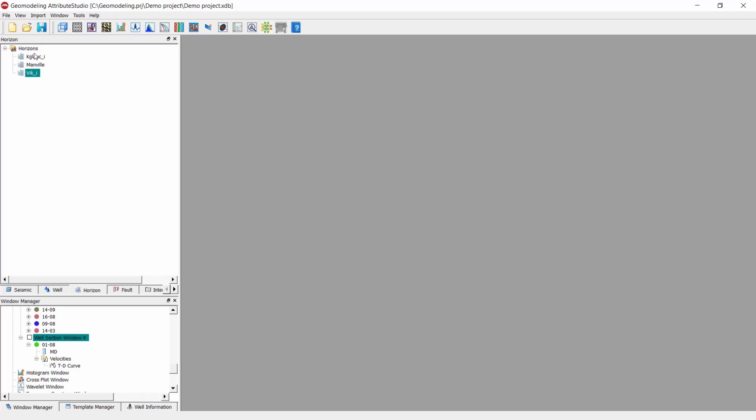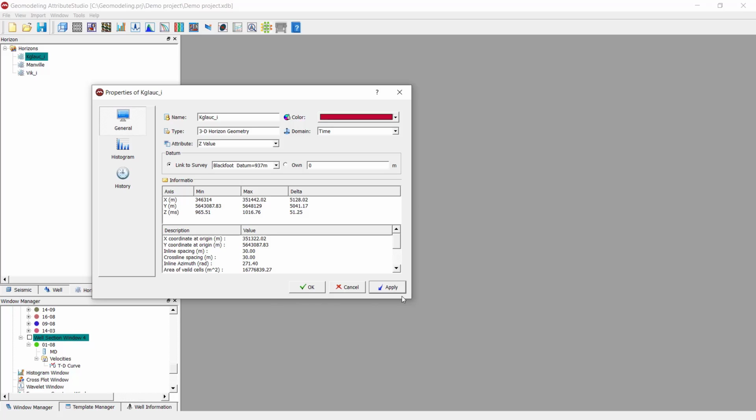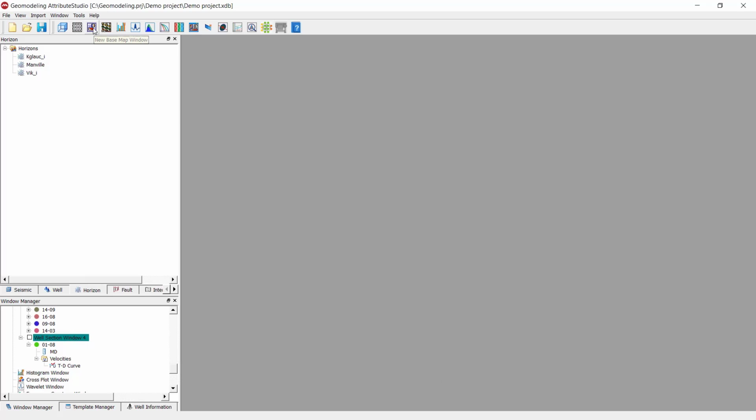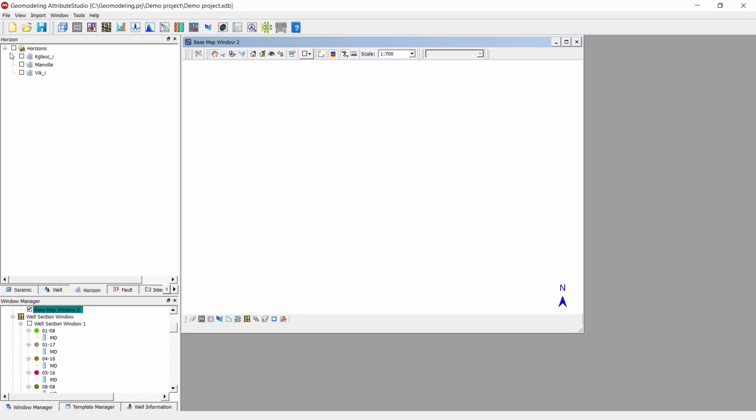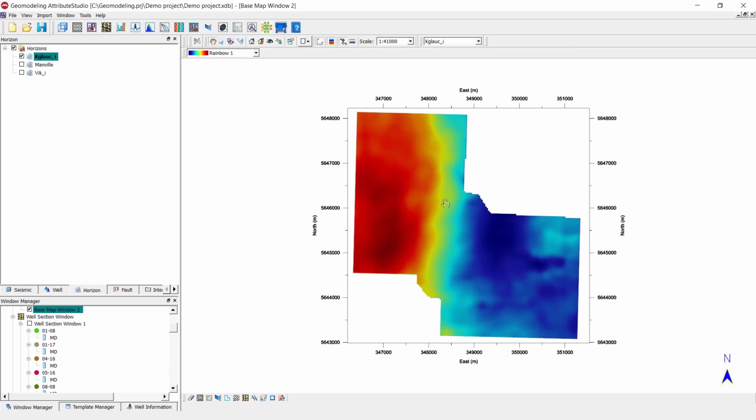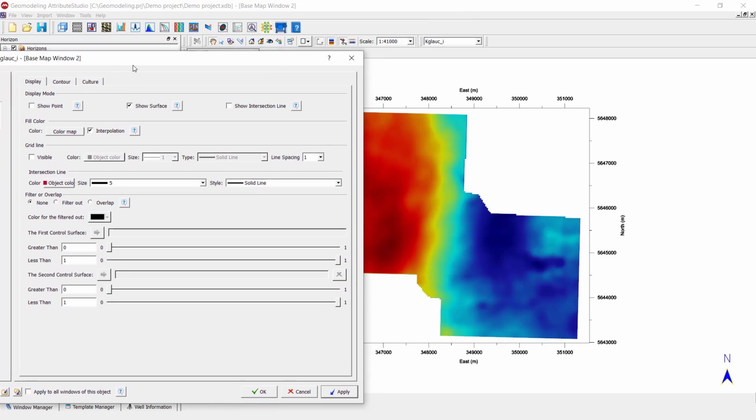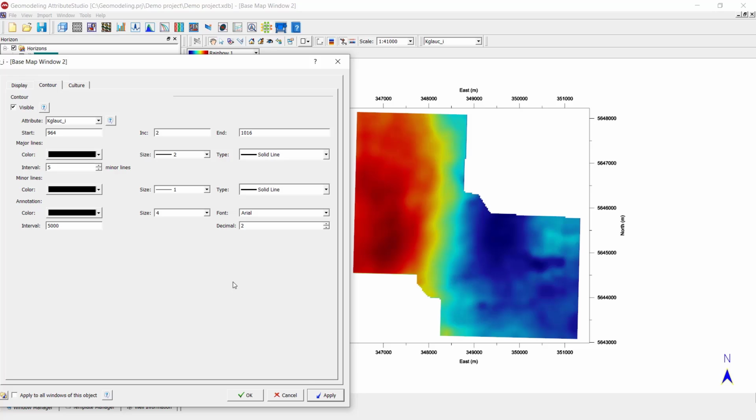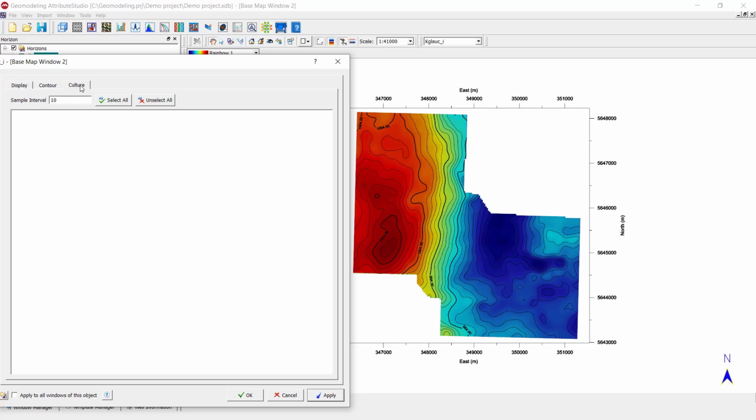After the horizons have been imported, you can check and QC the horizon information and also visualize them in different windows. You can double click on the horizon and see the detailed information. You can also open a base map window to visualize the horizon. If you want to change the visualization properties, you can double click on the horizon, and in the visualization type you can change the display setting, and you can also show the contour on the horizon. And if you have any culture data, you can use this one to overlay the culture data on the horizon.